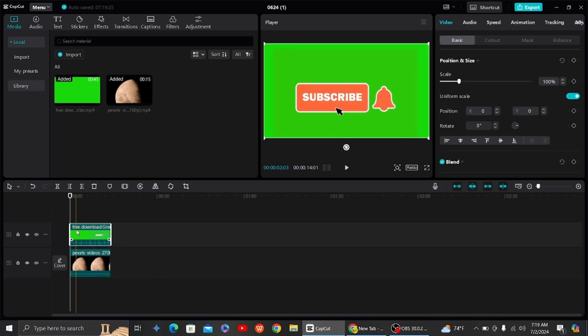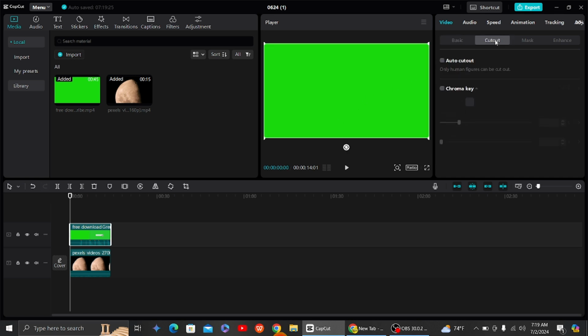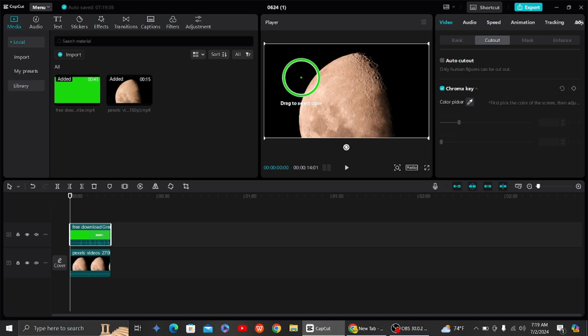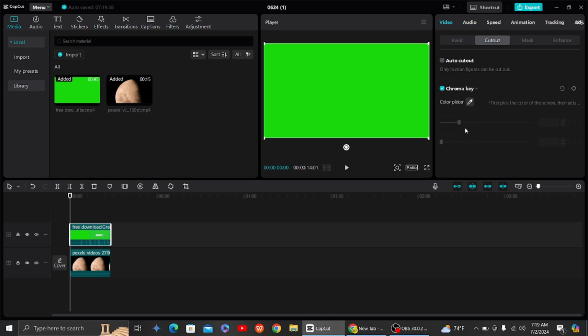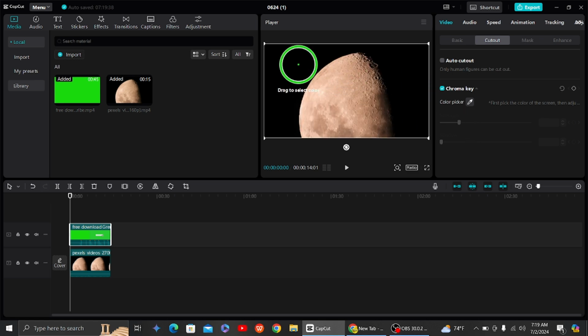Alright, so once you have adjusted this, what you have to do is go to the cutout section on the right hand side and then click on chroma key. So once you click on the chroma key, select the filter, which is the green color. So once you click on this green color, your video will be transparent and it will show up on the top of the video. So let's make the strength 100.